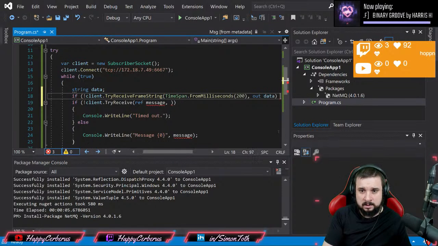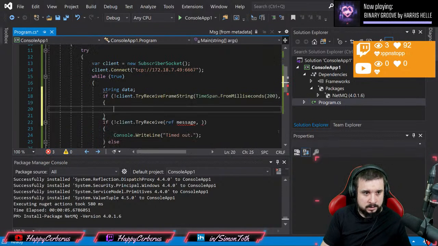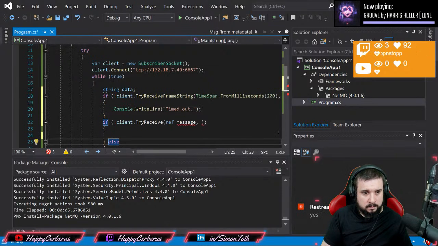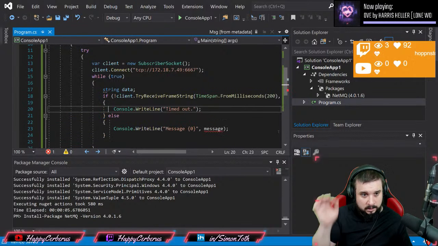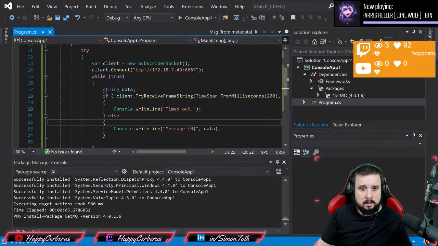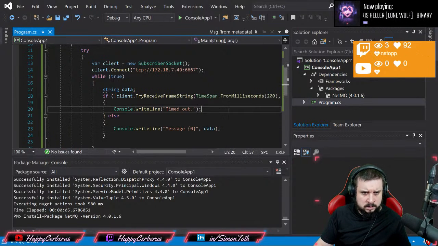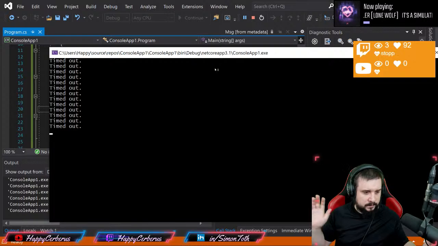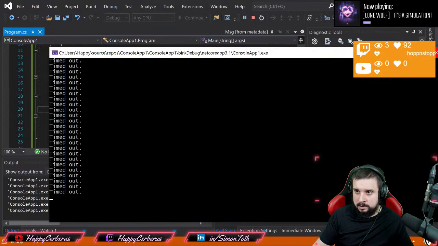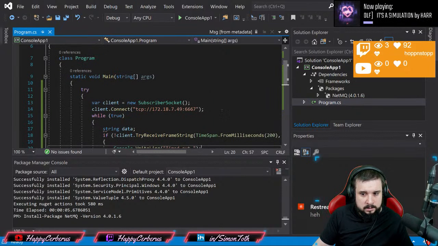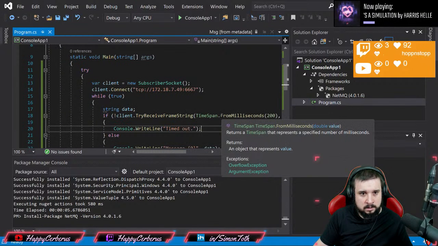So if this fails, okay, making progress. And I don't have message, I have data, sure. So this should be good. Let's see what happens. Timeout. Okay. So exactly, it's failing to connect. Okay. Still no idea why, though.